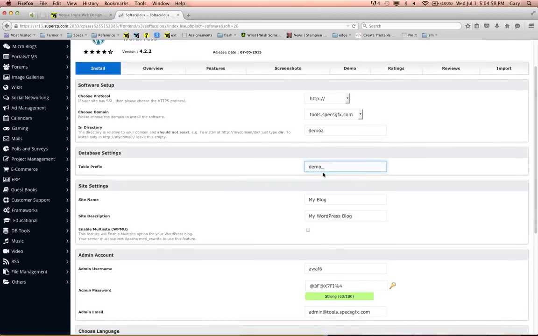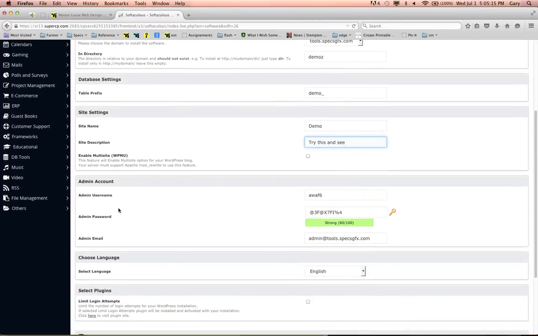Okay, I'm going to put demo_. Now, the site name can be changed later, but I'm just going to put demo, and then the site description is like a motto. Okay, that's going to be the motto. Then I'm going to go down and do the administrator username and password. This is actually what you're going to use to get into the dashboard of WordPress.